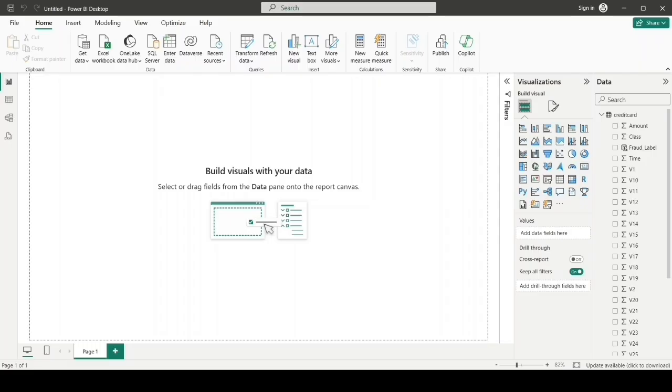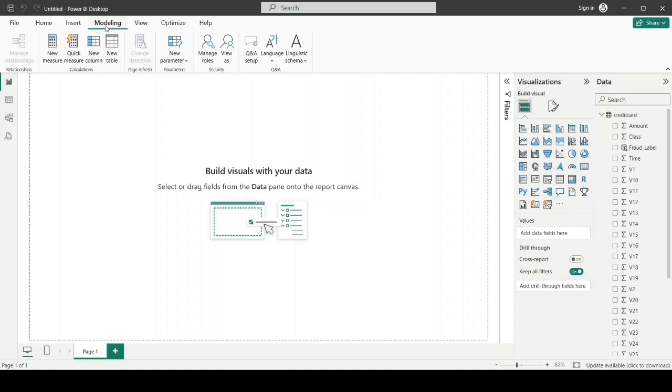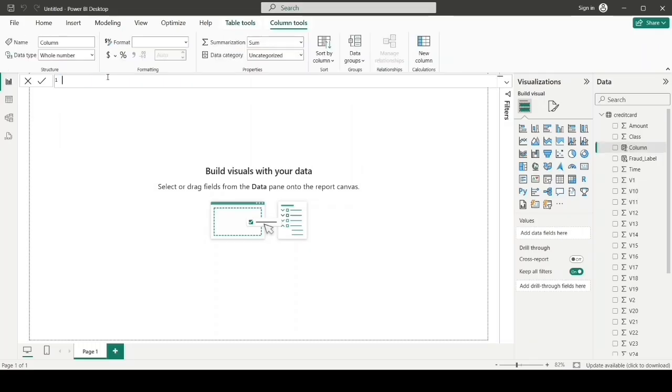So for next column that we are going to create, that is hour. So for that, click on here again model and click on new column, remove this and type this and hit the enter key. So here you can see the column name of hours also we have already created.